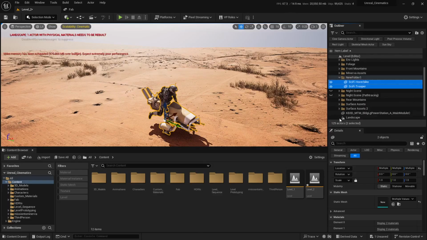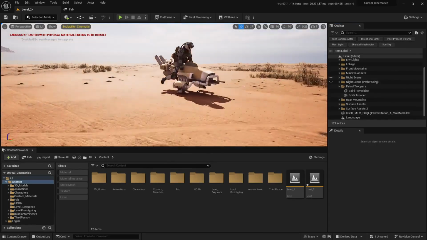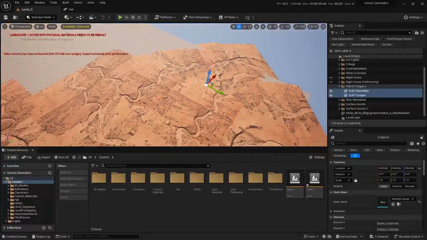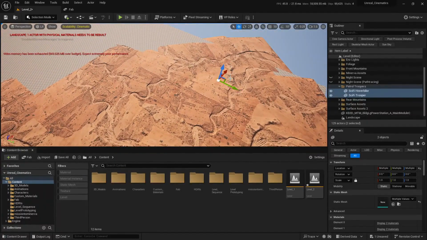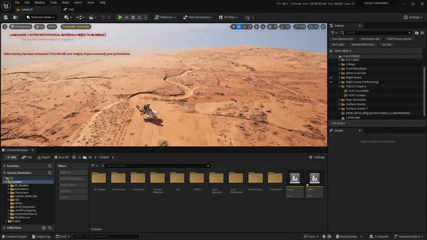I'm going to rename this folder as Sci-Fi, maybe Patrol Troopers. And I'm going to now select both of them and move them maybe somewhere around here.